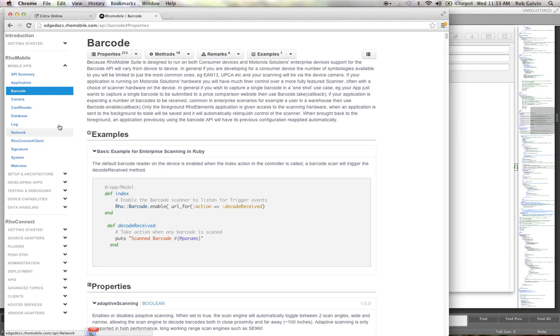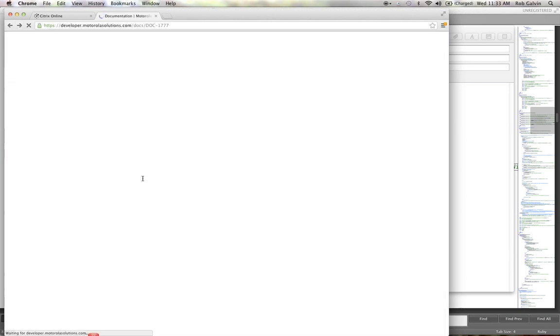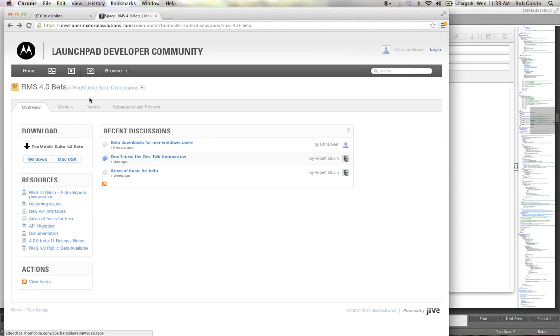The documentation is living documentation, so it is being updated daily. We will be adding some new developer guides that are focused around 4.0, so some migration guides, going into great detail on the new features, but primarily we have all of the new common APIs available now on Edge Docs. So you should be able to get access to that, and still continue to use Launchpad for the release product, but make sure you post your questions in the right space so we can answer them effectively.